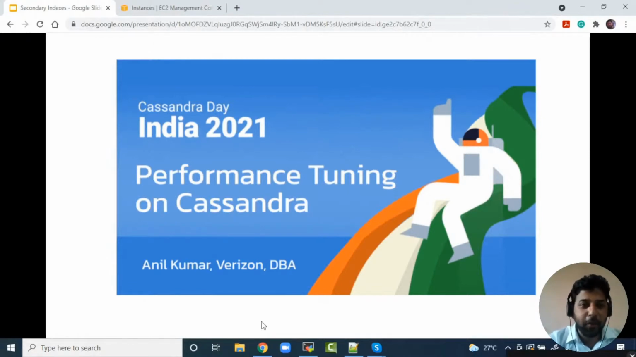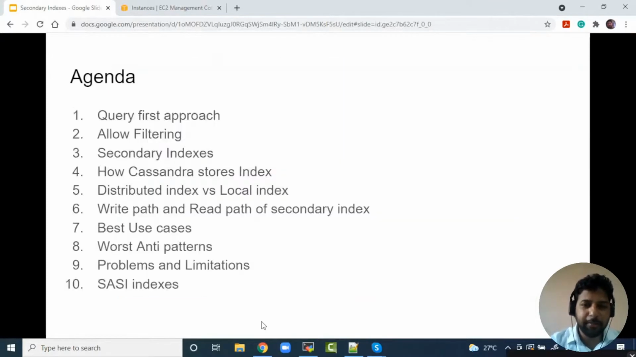So I would like to talk about performance tuning in Cassandra. More specifically, I'll be talking about secondary indexes in Cassandra. Secondary indexes are one of the most misunderstood concepts of Cassandra, and very little known. So today we'll try to have a very detailed look at the technical implementation of secondary indexes in Cassandra. This talk is more of a practical approach.